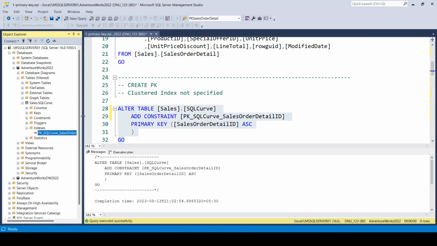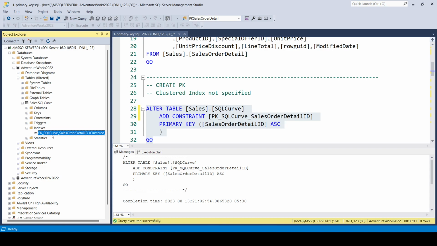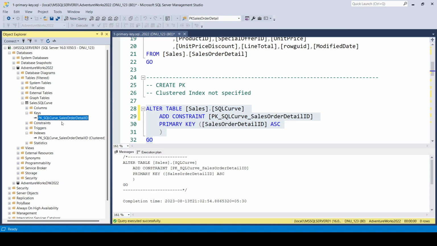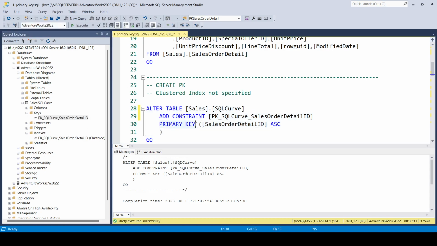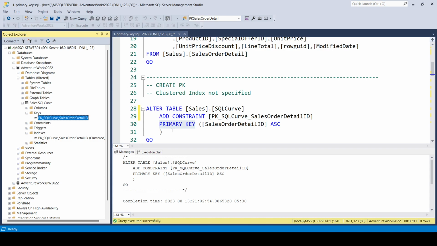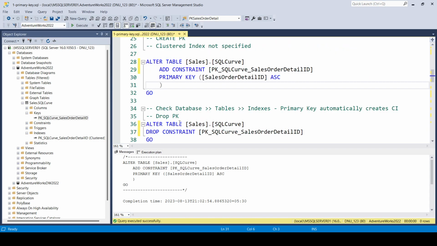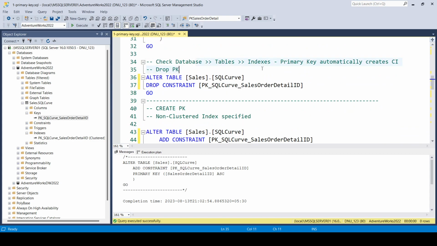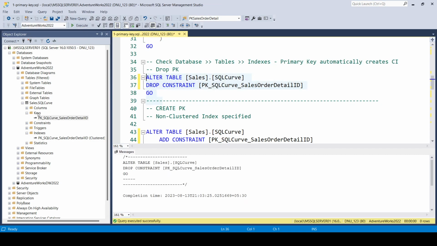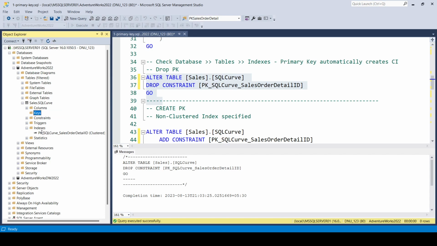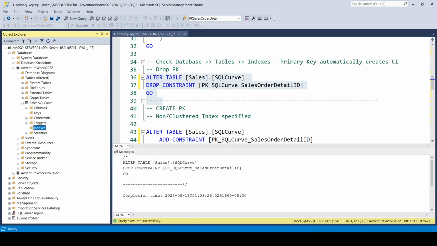If you see over here, we have got a PK SQL curve. It's a cluster index, and we also have the primary key because we were dealing with this particular constraint. So this particular key created a cluster index. This is one scenario in which the key was not existing. We went to this particular location and confirmed this. Now we are dropping that particular primary key cluster index. So now the key is gone and the index is also gone.